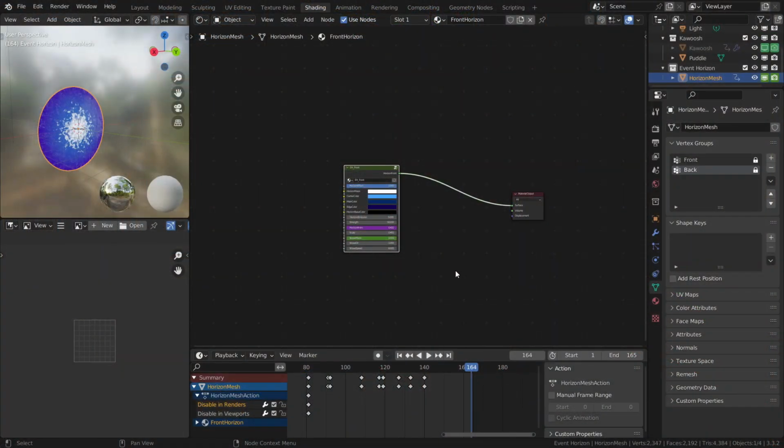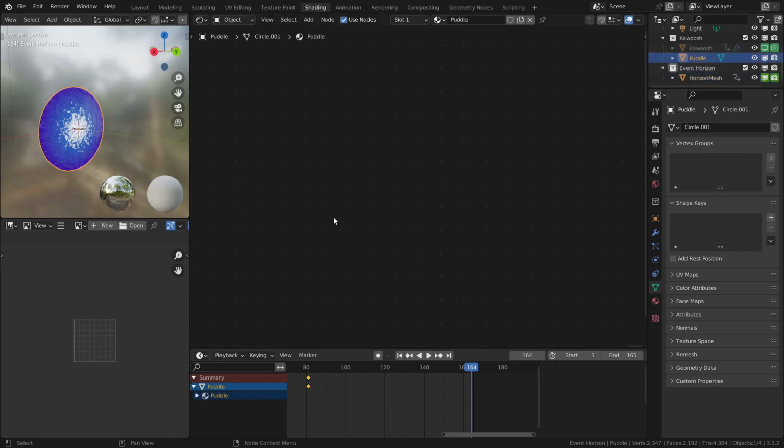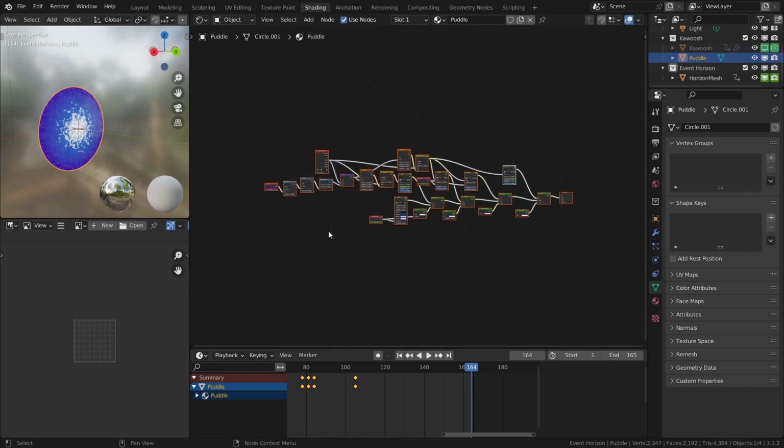So let's start by creating the closing effect, because it will be quite fast and straightforward. So let's go to paddle. If you don't see nodes, press A, they will be selected, and press the period button on your numerical keyboard, and you will be transferred.